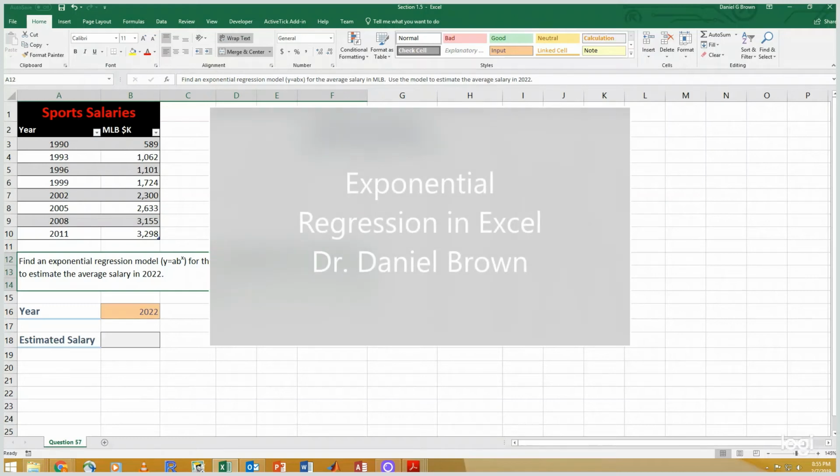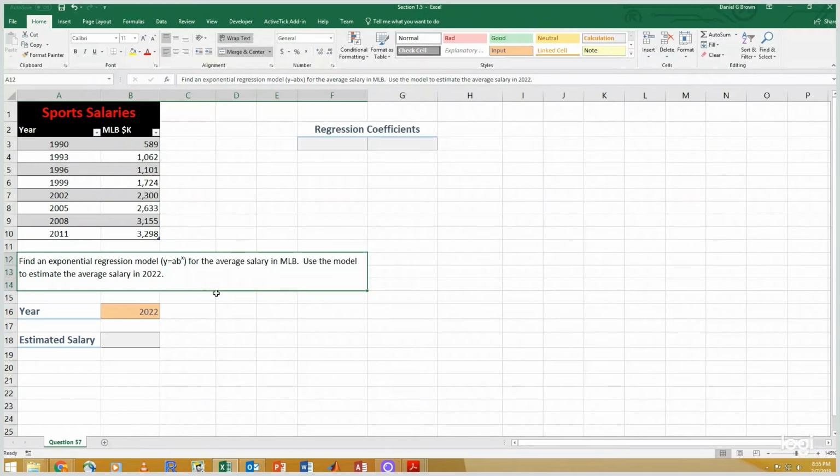In this video, I am going to demonstrate the exponential regression model in Excel. We are going to look at sports salaries. These sports salaries are Major League Baseball salaries in thousands of dollars in different years. And we're going to try to use this model to estimate the average salary in 2022.